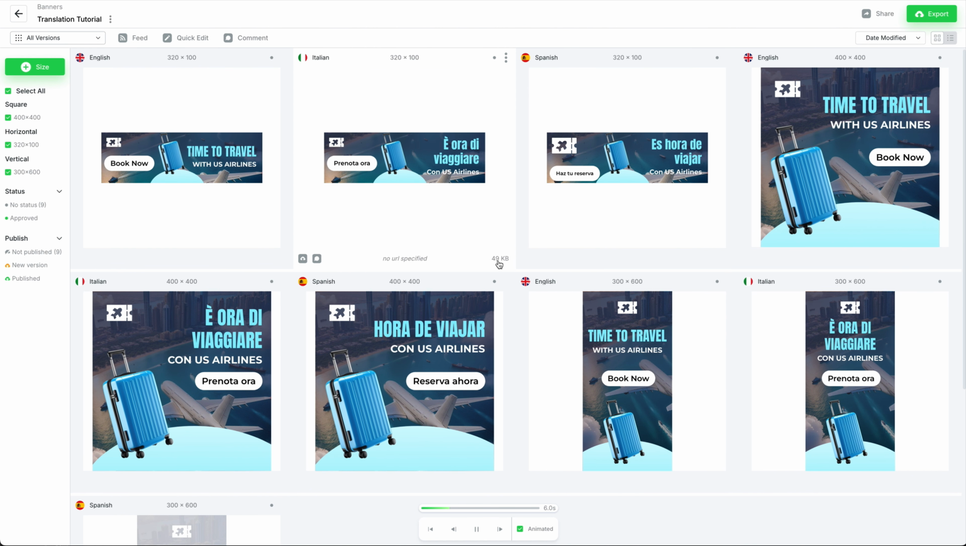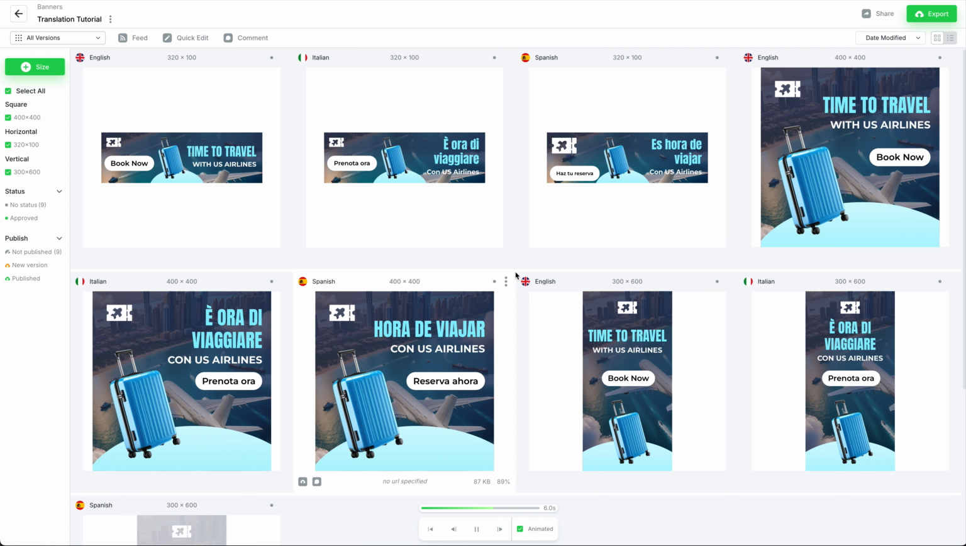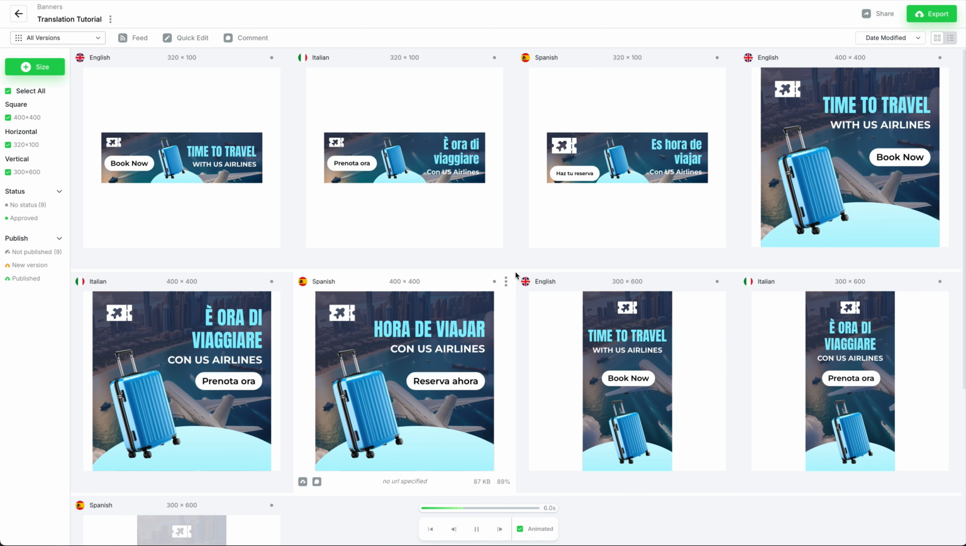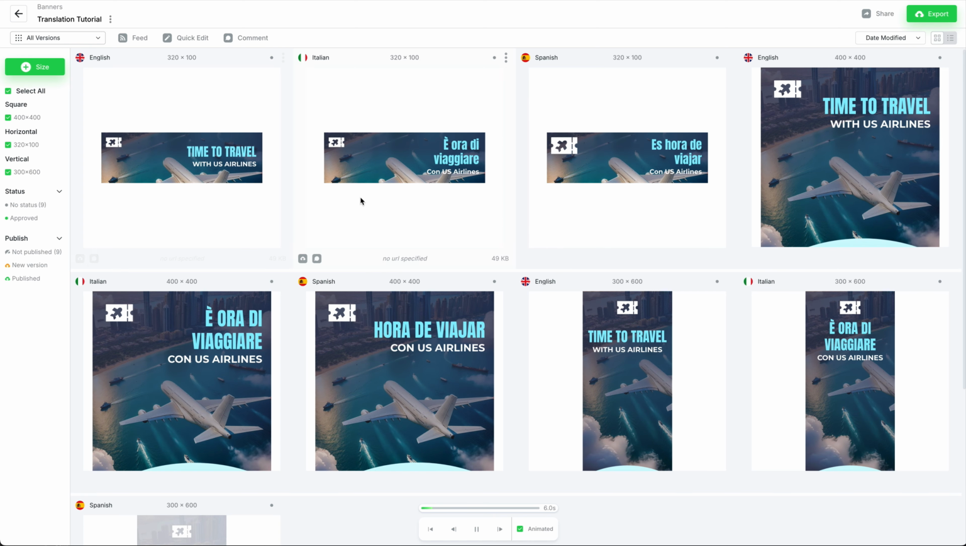And that's it. As you can see, translating and adjusting your banner set in BannerNow is fast and flexible. You can control text, layout, and even images per language and per size, all from one place.